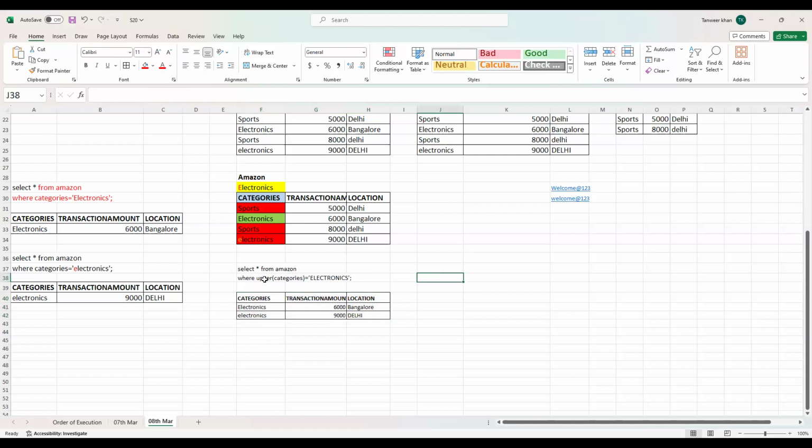But now the question is, how is this query getting executed? What special thing have we done here that we got this output? Now let's try to understand it. Shall we start now?